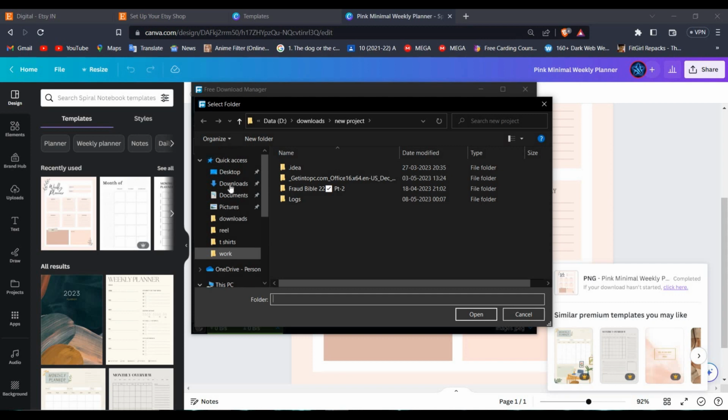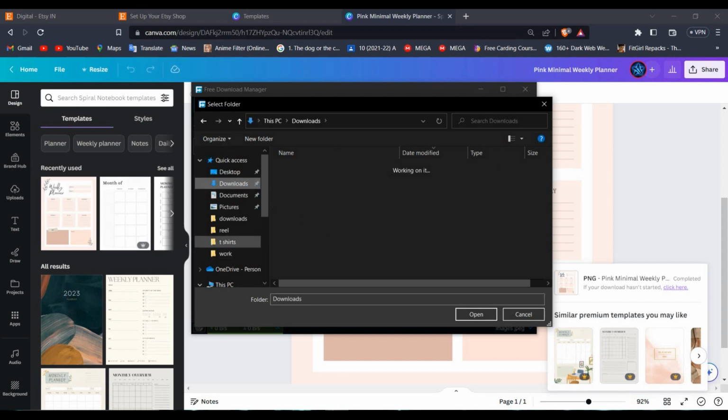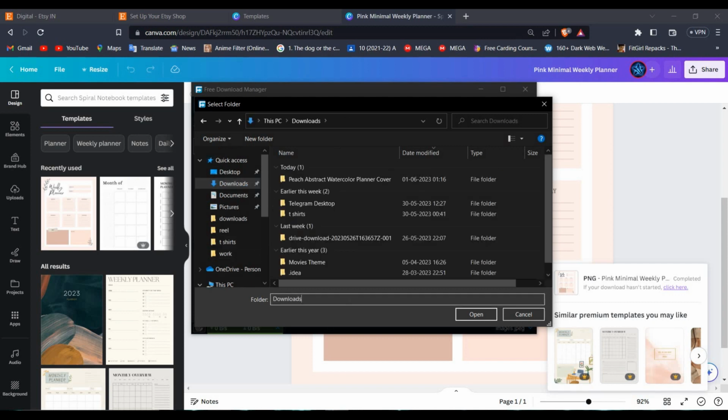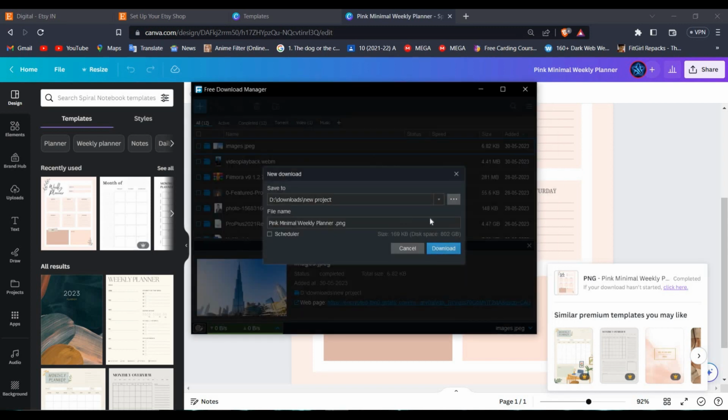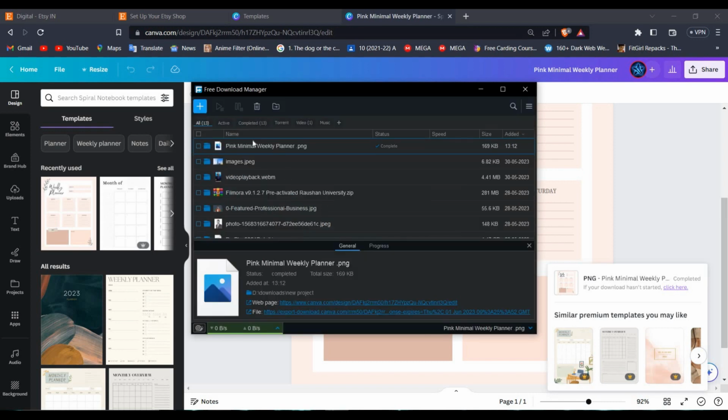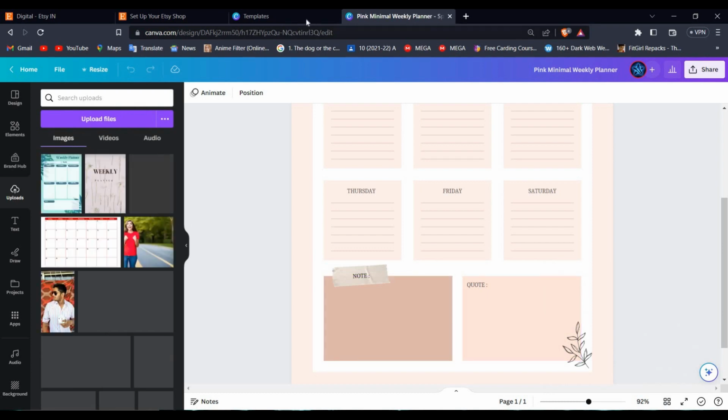We can select it as a new product also. We can save in our downloads folder. Let us save it in t-shirt designs. Let us select this only. So let us download this. We can make a mockup of it also.